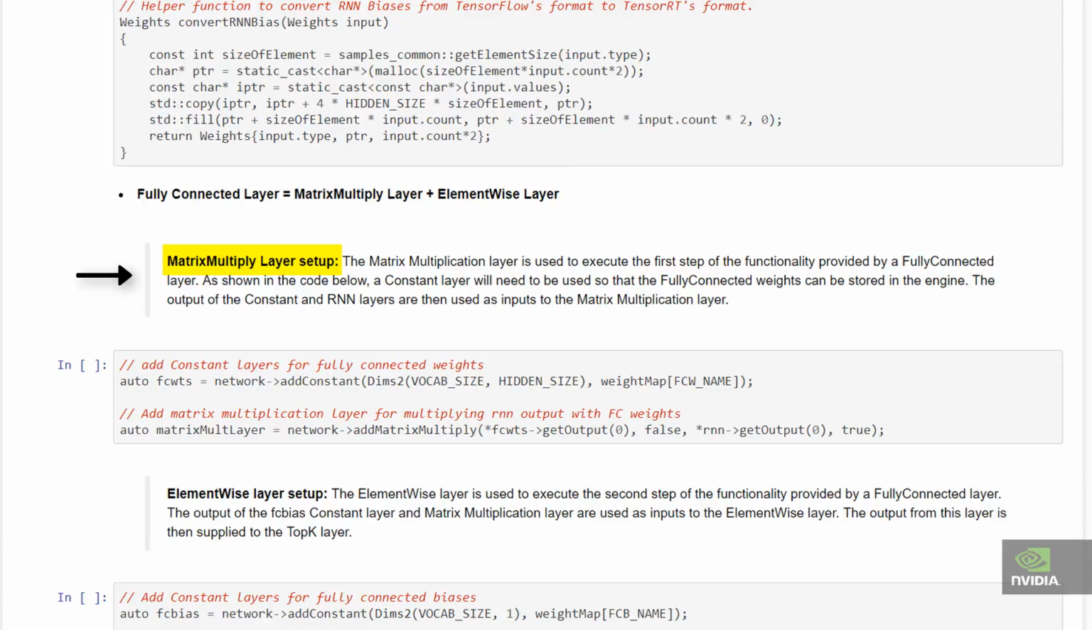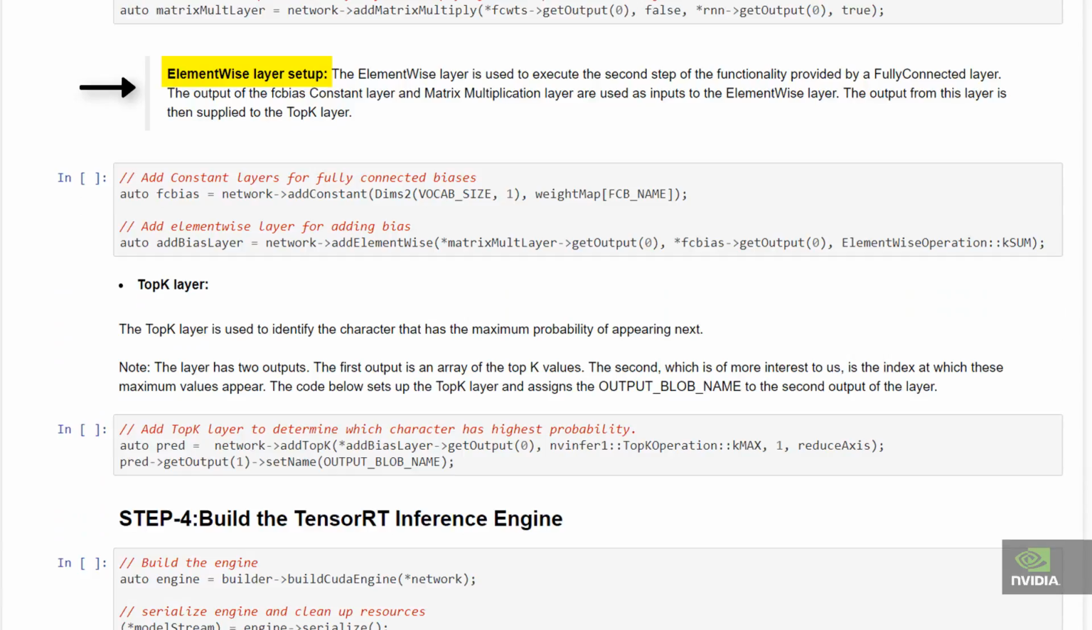The matrix multiplication layer is used to execute the first step of the functionality provided by a fully connected layer. We add a constant layer prior to it so that the weights can be stored in the engine. The output of the constant and RNN layers are then used as inputs to the matrix multiplication layer. The ElementWise layer is used to execute the second step of the functionality provided by a fully connected layer. A constant layer is added here as well to store the biases. Output of the FC bias constant layer and matrix multiplication layer are used as inputs to the ElementWise layer. Output from this layer is then supplied to the TopK layer.